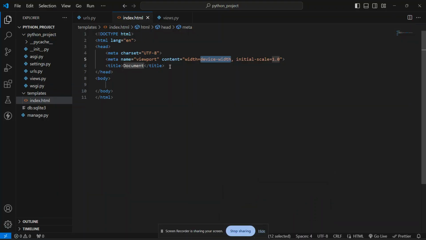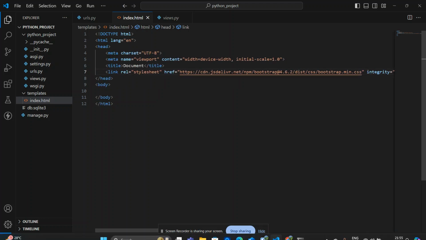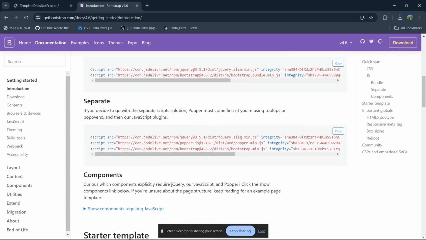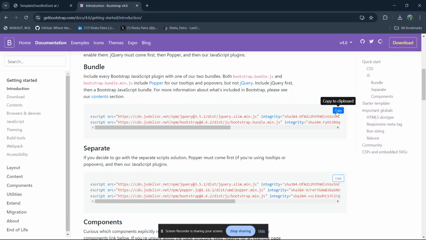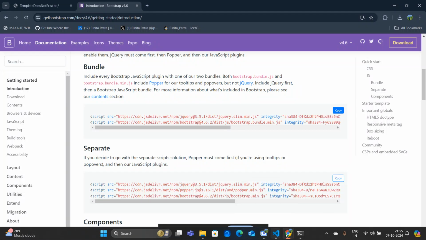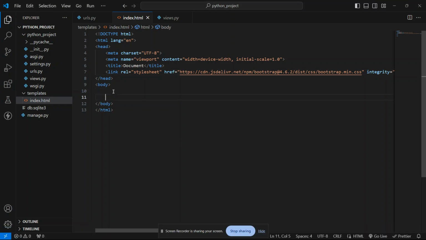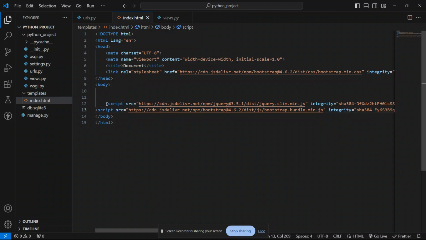We have to add the CSS inside the head portion. And we have to add the bundle or this separate, it is your choice. I will take this bundle and put it here inside the body and paste here. This will help you to connect Bootstrap with your code.